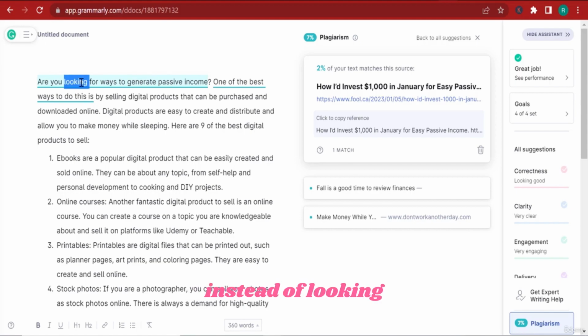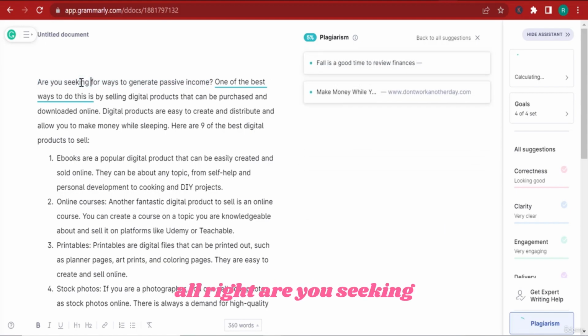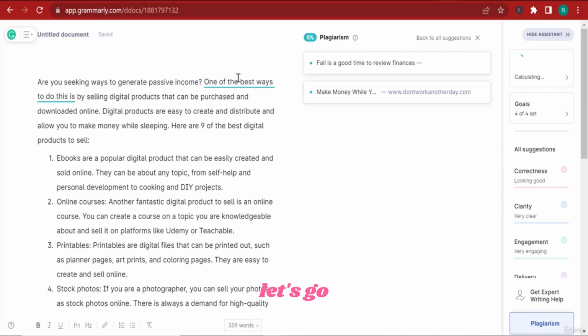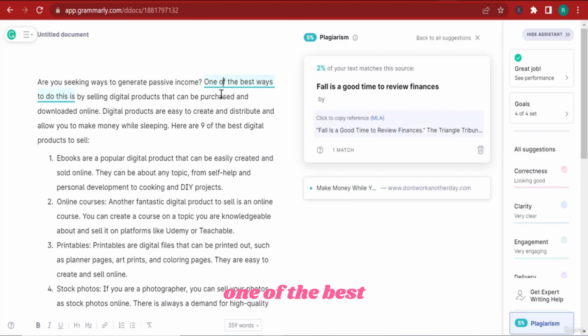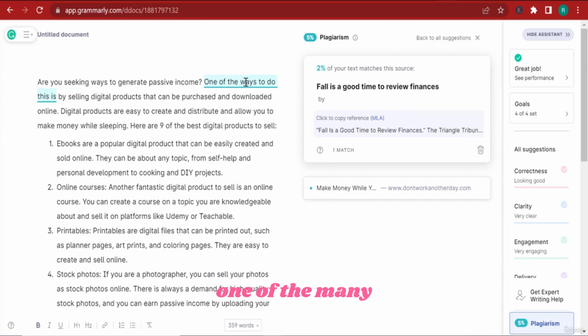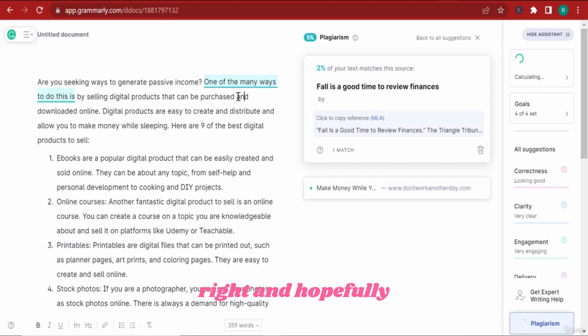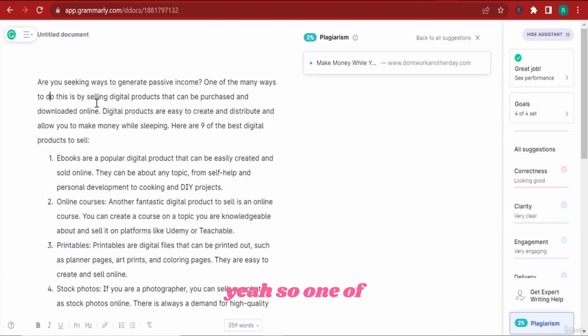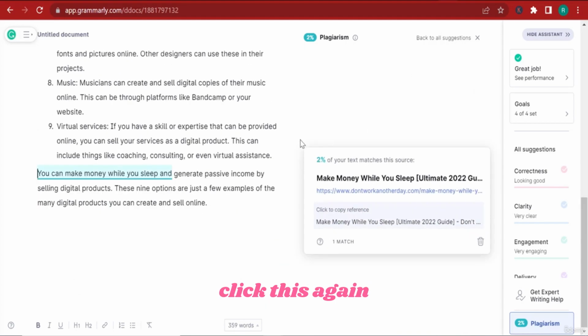Instead of looking, I'm gonna say, are you seeking, right? Are you seeking ways to generate passive income? And you can see that the green color has now disappeared. Instead of one of the best ways to do this, one of the many ways to do this, right? And hopefully it's gonna change that. Right, so yeah, one of the many things to do this actually made it no plagiarism there. So I'm gonna click this again, and there you go.